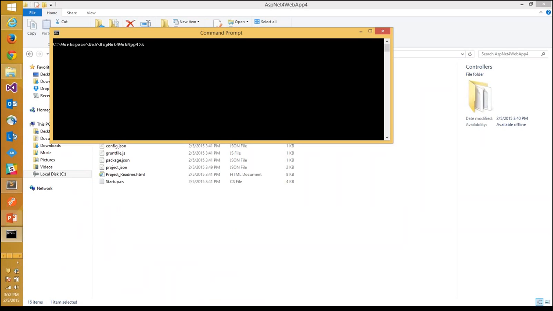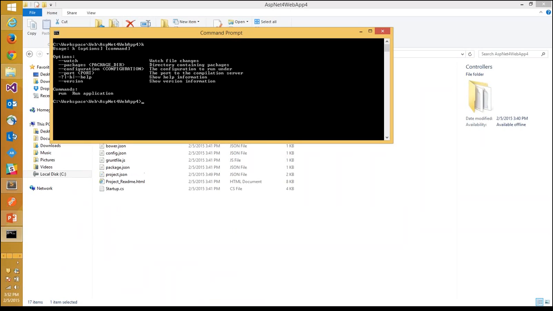Okay, now here's the thing. If I do a K, this is the run. K is basically one of the commands that we use. So if you see here, it says K watch, K packages, K configuration, K port, K version. Here's a little trick that I learned watching Scott Hanselman.